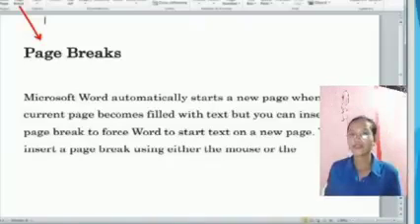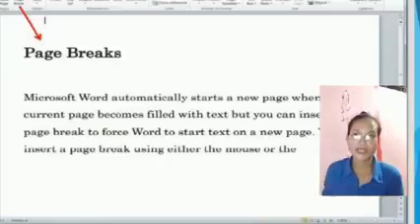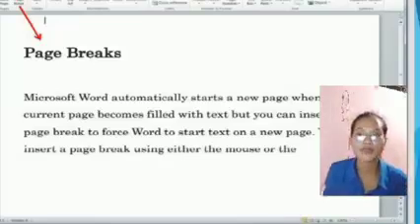In page breaks, Microsoft Word automatically starts a new page when the current page becomes filled with text, but you can insert a page break to force Word to start new text on a new page. You insert a page break using the mouse.